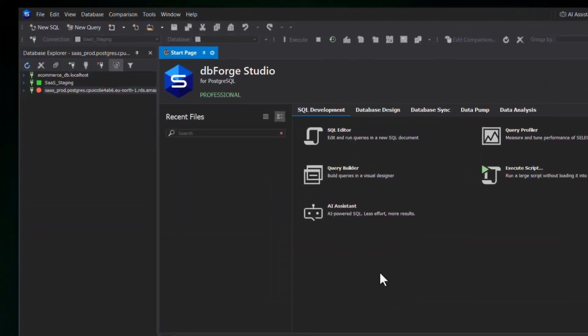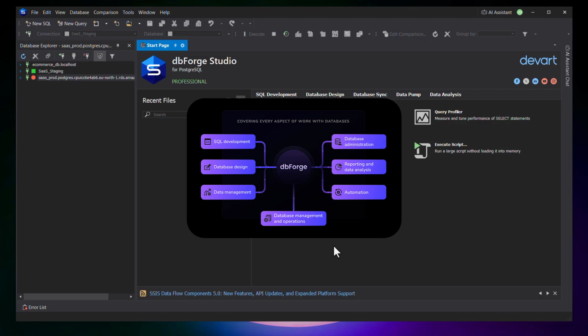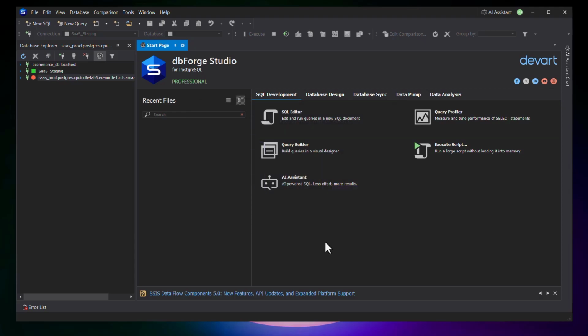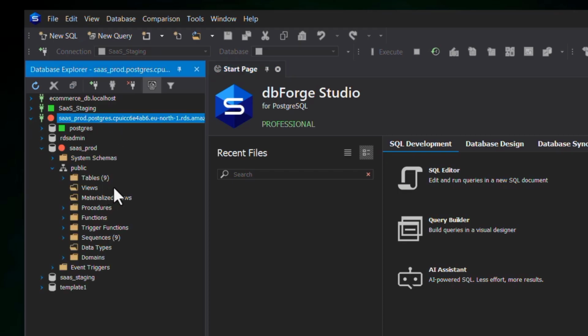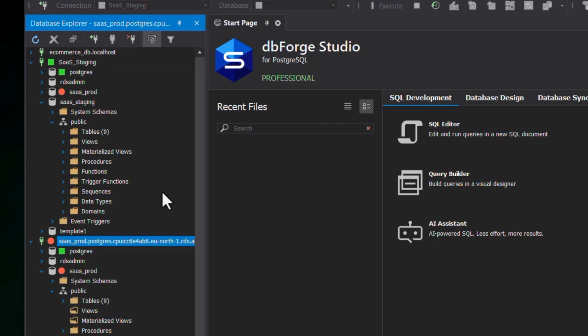Here I'm inside dbForge Studio for PostgreSQL. dbForge Edge is the largest suite covering multiple database systems, but for this video, I'm focusing on PostgreSQL. The database is already deployed on AWS RDS, and I prepared two environments right here, SaaS prod and SaaS staging. So this is the SaaS prod, which represents the production environment, and we have staging one. This represents upcoming changes before the release.